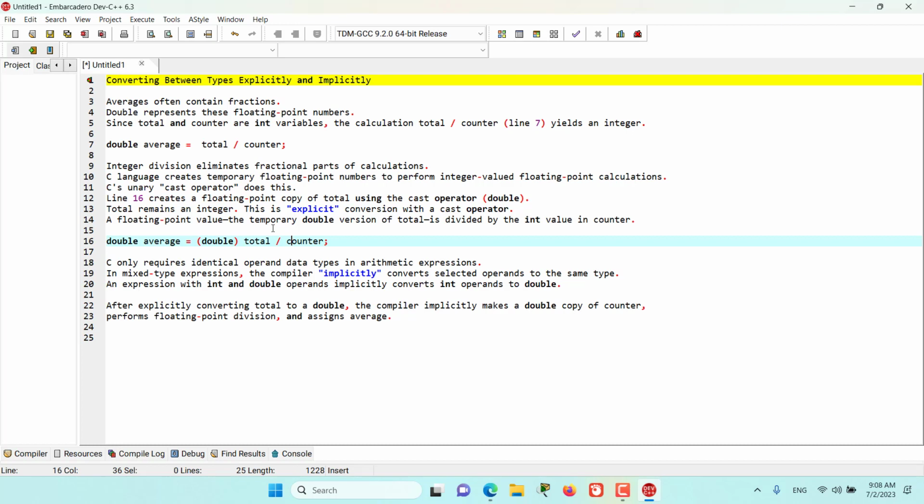So a floating point value of the variable total, which is a temporary double version of total, is then divided by the integer value in counter. Now average is a double, and we have explicitly converted total to double, but we have counter still as an integer. For calculations to happen, C only requires identical operand data types in arithmetic expressions, even though we do not have identical operand data types in this equation. This one is double and this one is integer.